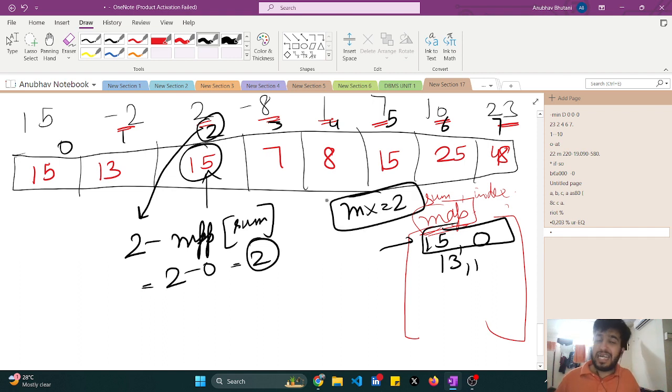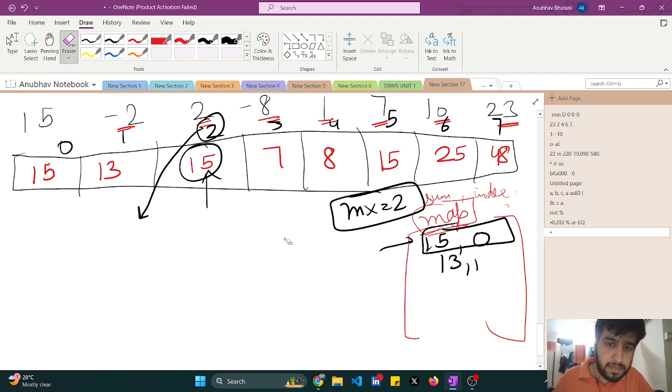My maximum length is 2. That is, 2 is the maximum length that I have observed till now. Okay, I'll delete this. Remember, my max is 2.